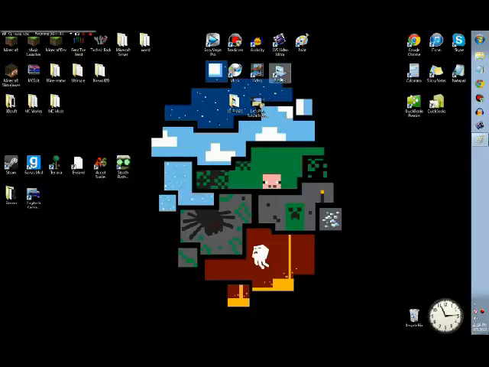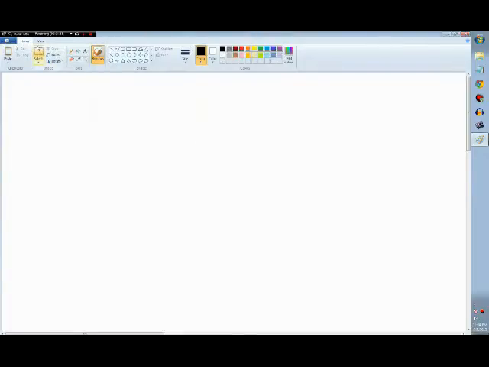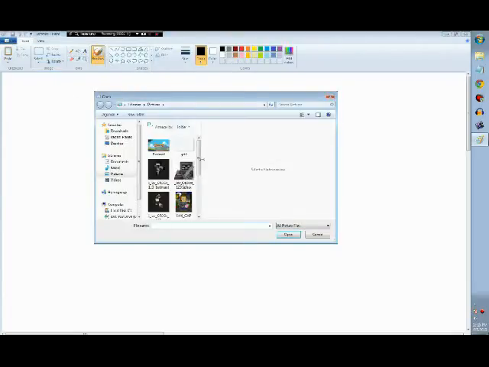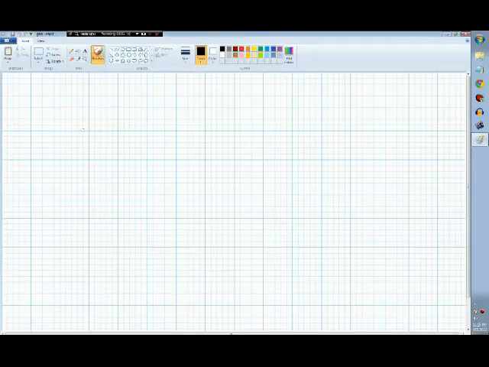I saved it to my pictures, and then go ahead and go to your Paint program, and I'm gonna slide my recording bar right over here, and then you're just gonna go click the drop down, go open, and find wherever you saved it and double click it, or just click it and press open, and there you go, you have a big grid.